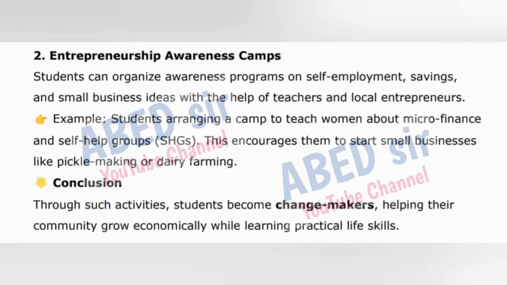2. Entrepreneurship awareness camps. Students can organize awareness programs on self-employment, savings, and small business ideas with the help of teachers and local entrepreneurs. Example: students arranging a camp to teach women about microfinance and self-help groups, SHGs. This encourages them to start small businesses like pickle making or dairy farming. Conclusion: through such activities, students become change makers, helping their community grow economically while learning practical life skills.